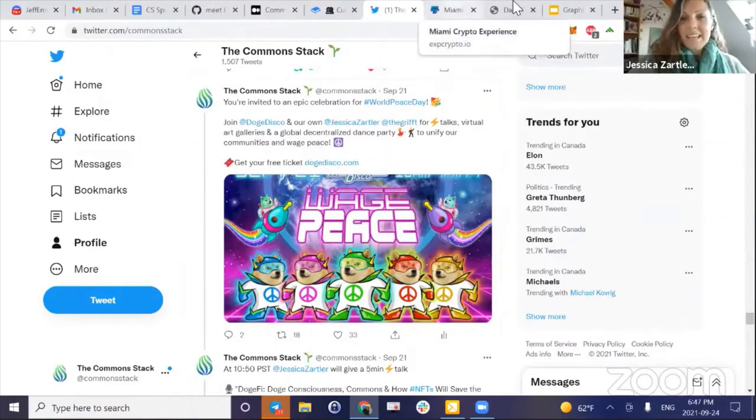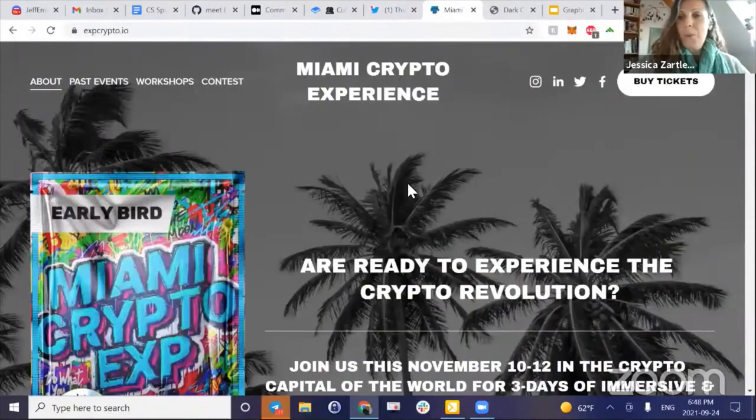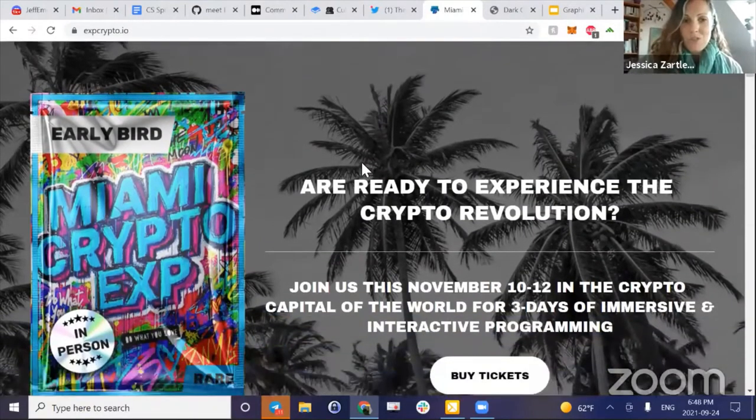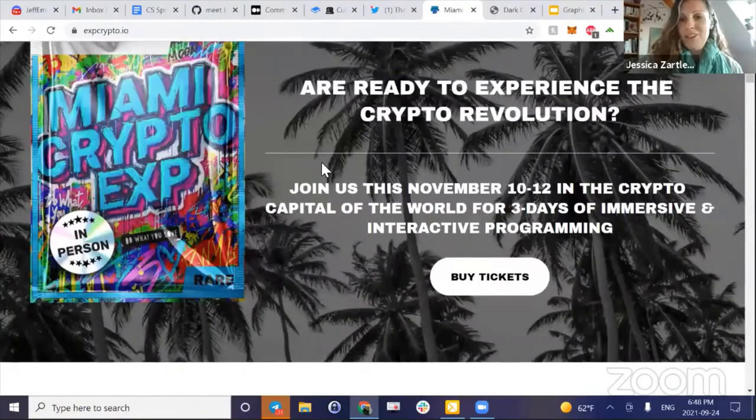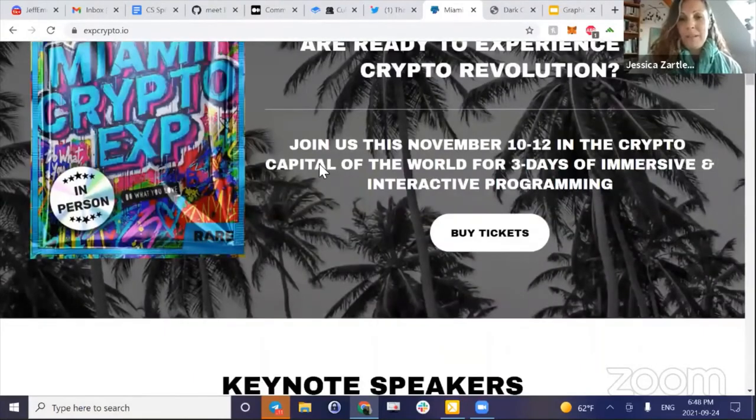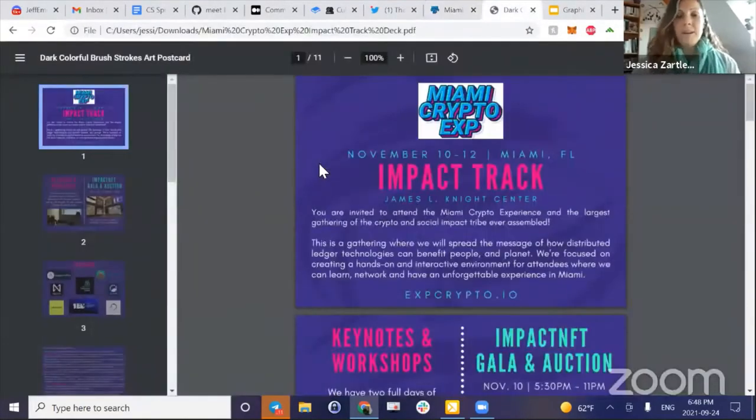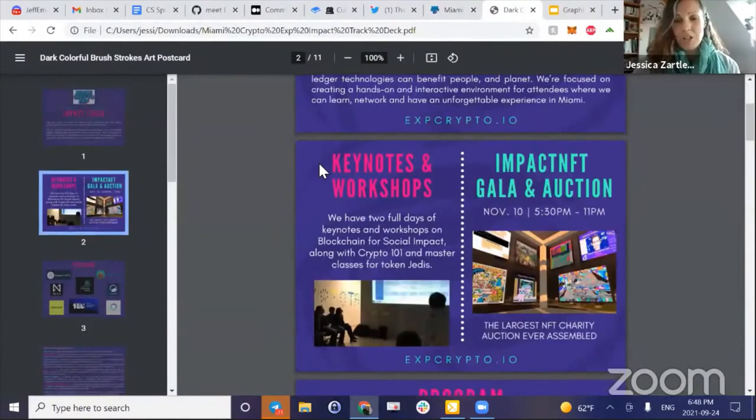The next thing to chat about is, so we are organizing and getting a little creative for Common Stack. We're going to start getting into NFTs. So the Miami Crypto Experience is November 10th through 12th, and we're going to bring the impact to Miami Crypto Experience, and we're going to be having a big NFT gala and auction, which will be featuring a Common Stack NFT to support all of the work for our nonprofit organization and all the work that we do.